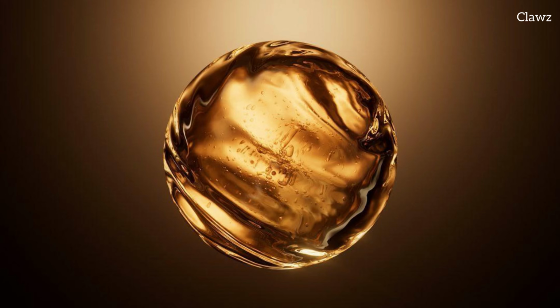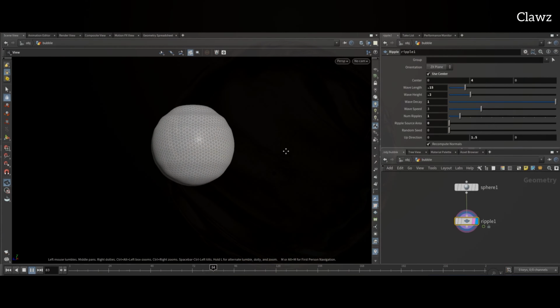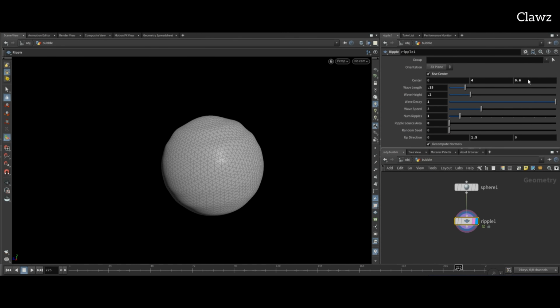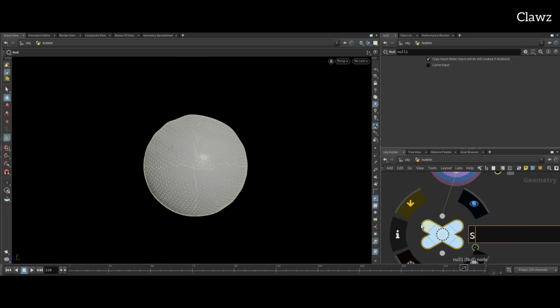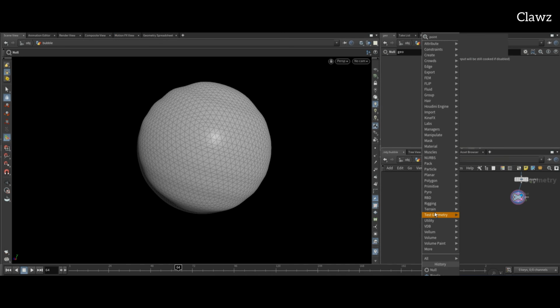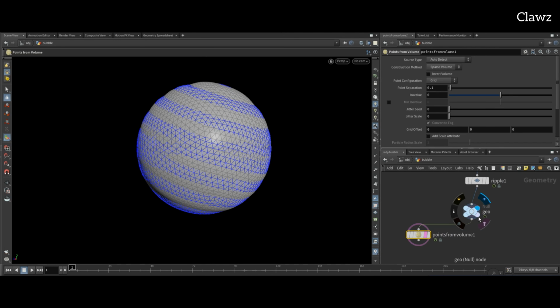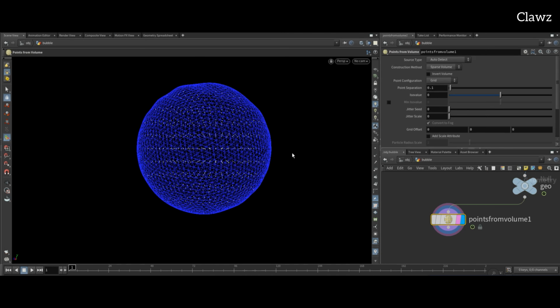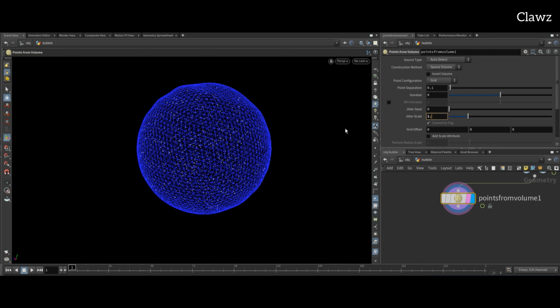I keep these parameters to match this type of ripples. Here we can change the center position to match the reference. And this is our geo. Take points from volume for scattering points. Slightly adjust the jitter scale. Set the point separation value. These points represent our bubbles.